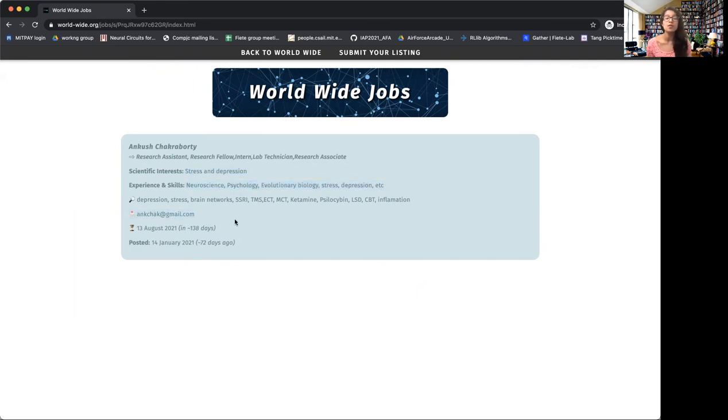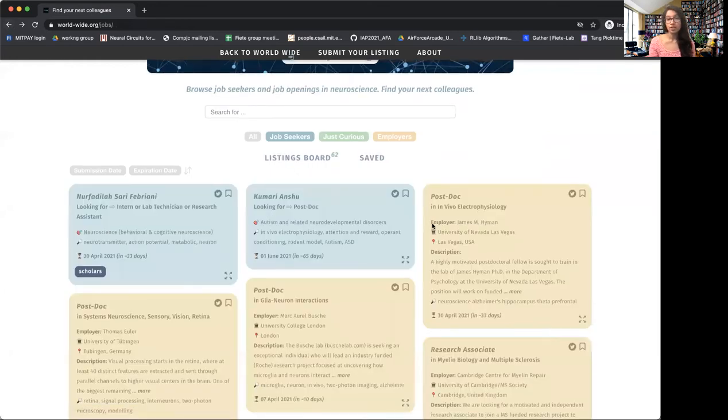So if anyone is looking for a research assistant in these areas, then they can email this candidate and approach them and ask them for either an interview or an informal chat. Right.